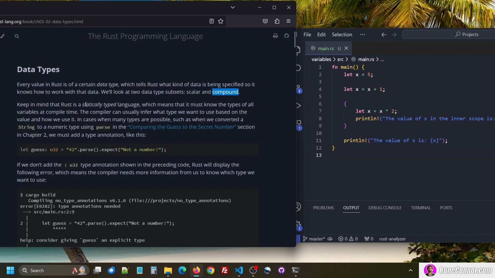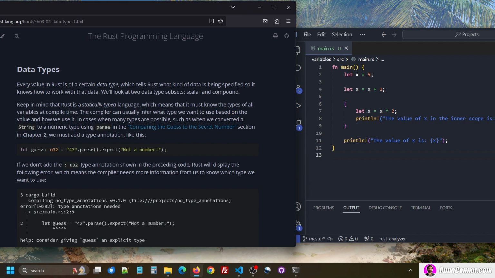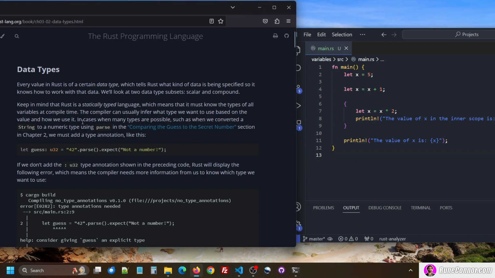Keep in mind that Rust is a statically typed language, statically and strongly typed, which means that it must know the types of all variables at compile time. The compiler can usually infer what type we want based on the value and how we use it. Interesting.